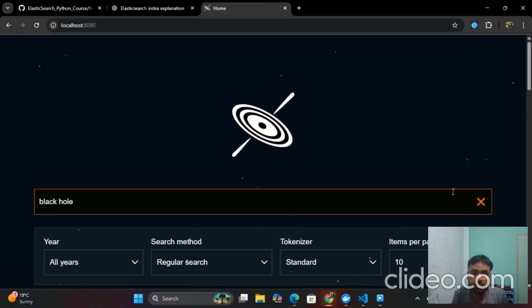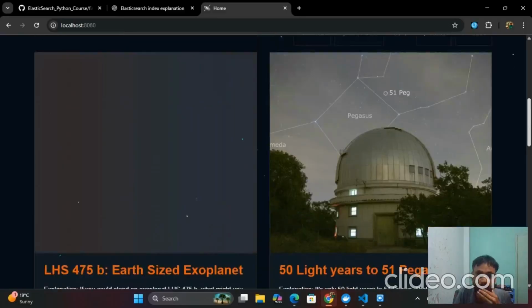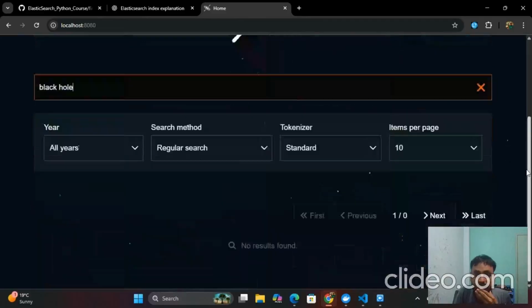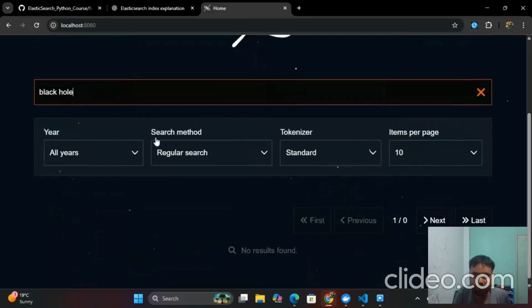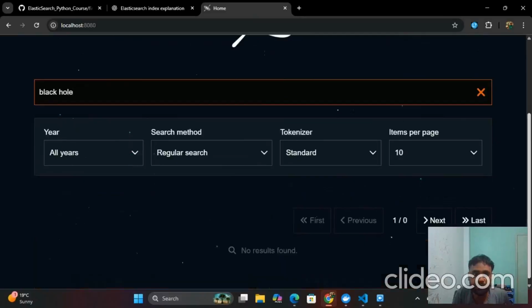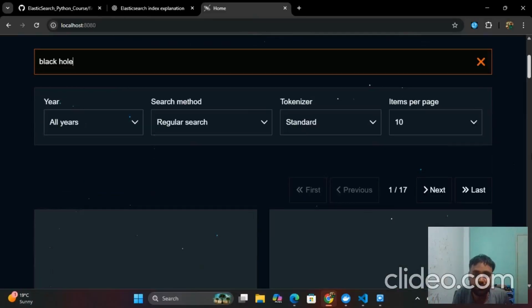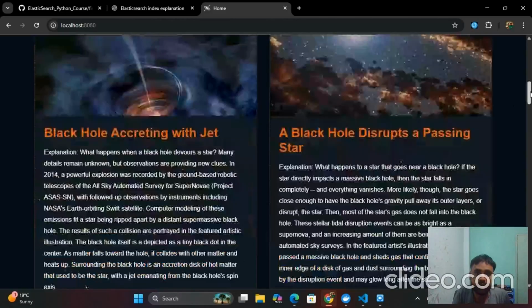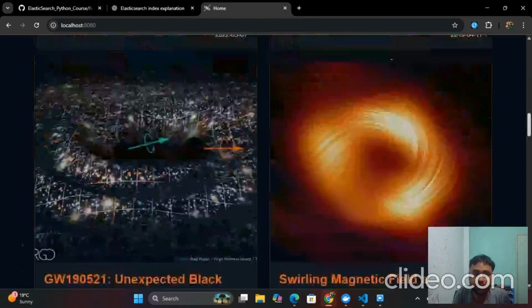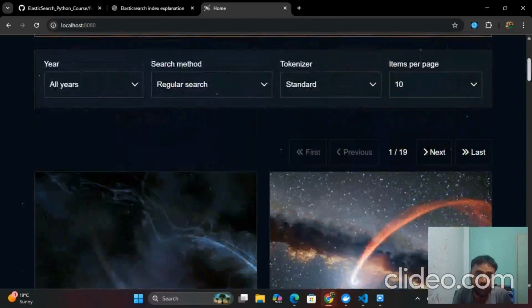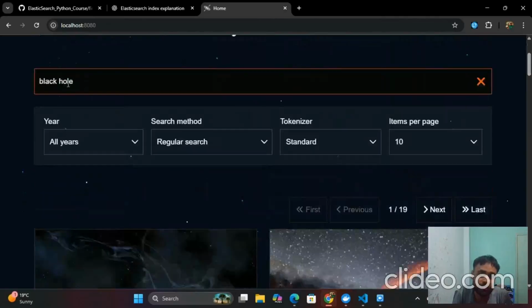Do you see that it gives us an answer, and you will find the result with black hole? Do you see that it's black hole and has a result with black hole? Yes, here is a result with black hole. So this is what you will find with the standard tokenizer, because the words black and hole are complete.